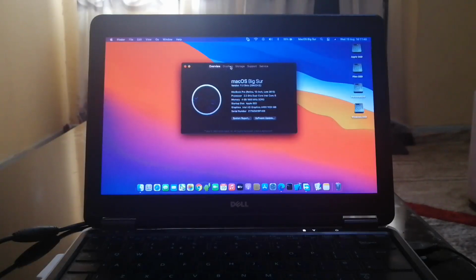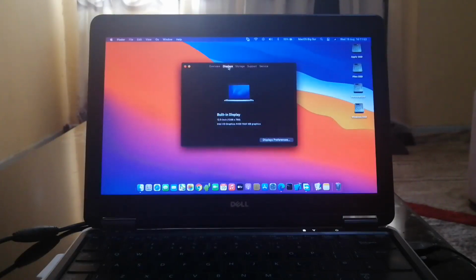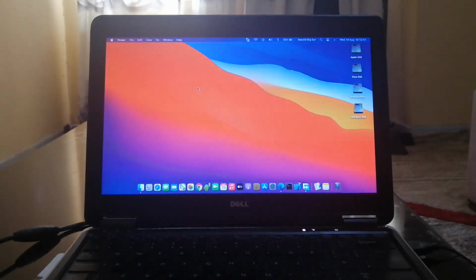The Dell E7240 runs on an Intel Core i5 4th generation, or Haswell, and it has Intel HD Graphics 4400. So if you have a similar laptop, then you can easily replicate my EFI, as I will show you, for you to install this version of macOS.